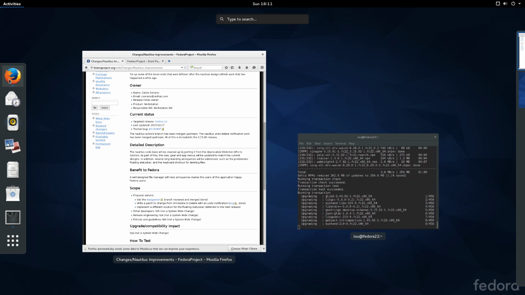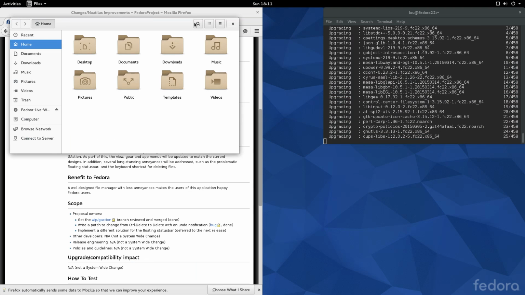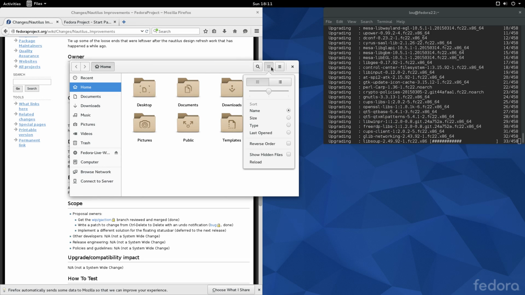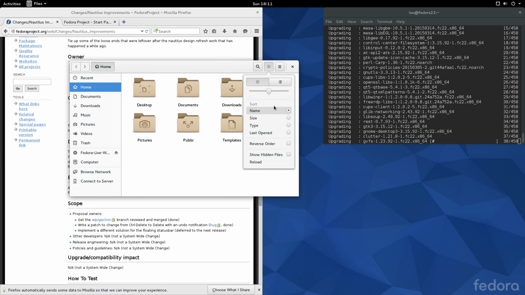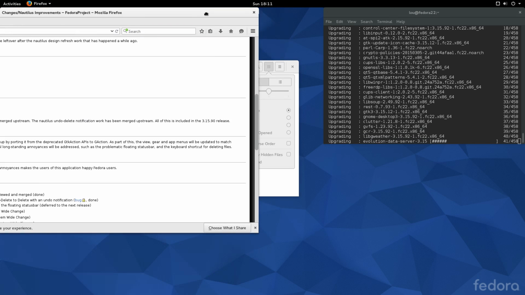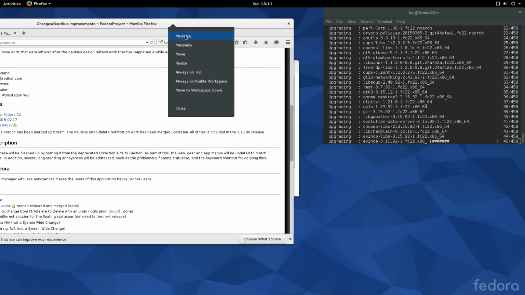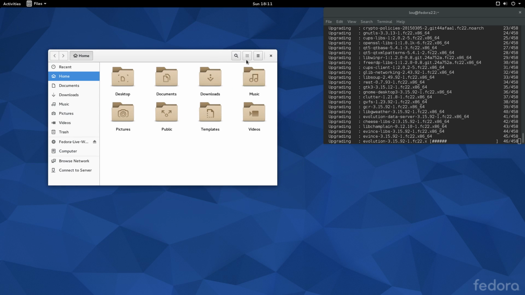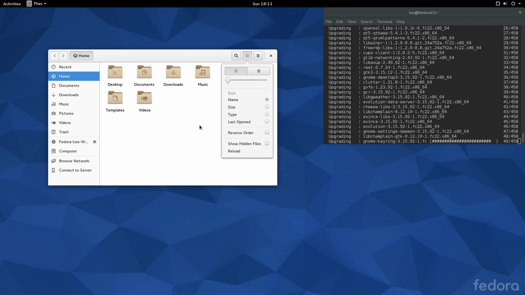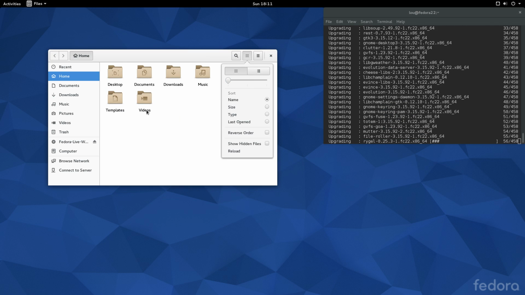So what are they talking about there? If we open up Nautilus, we see that there is this new menu here. I talked about this in my GNOME 3.16 video, which I just did. So within this particular menu, you can change the size of the icons, which have also been updated.